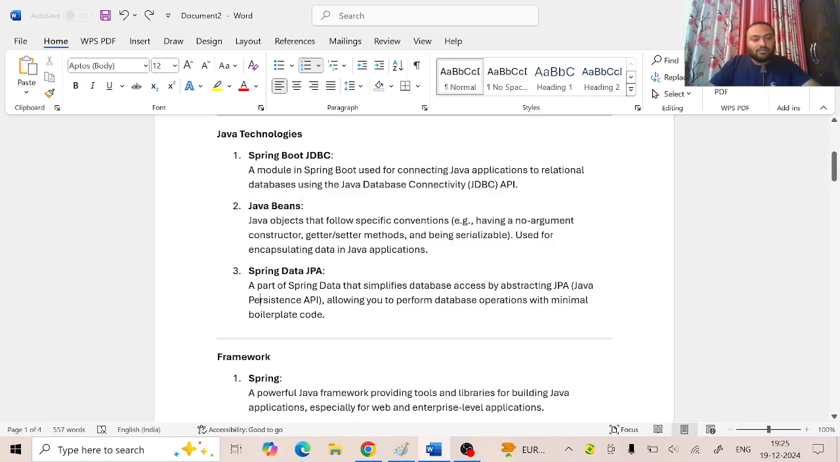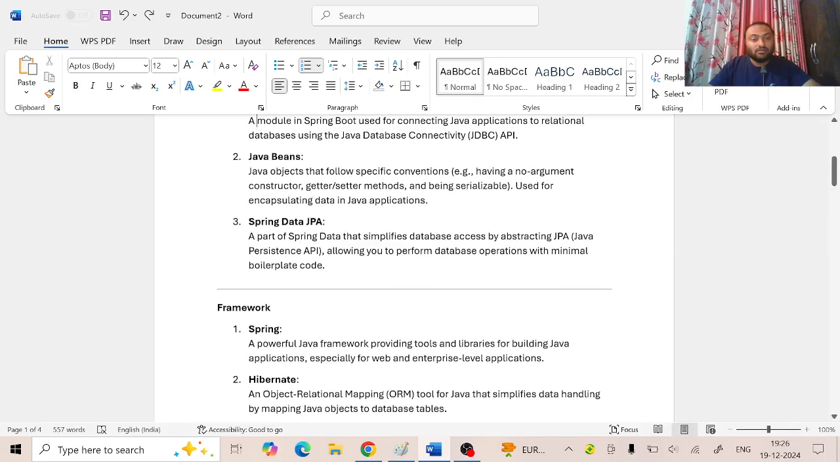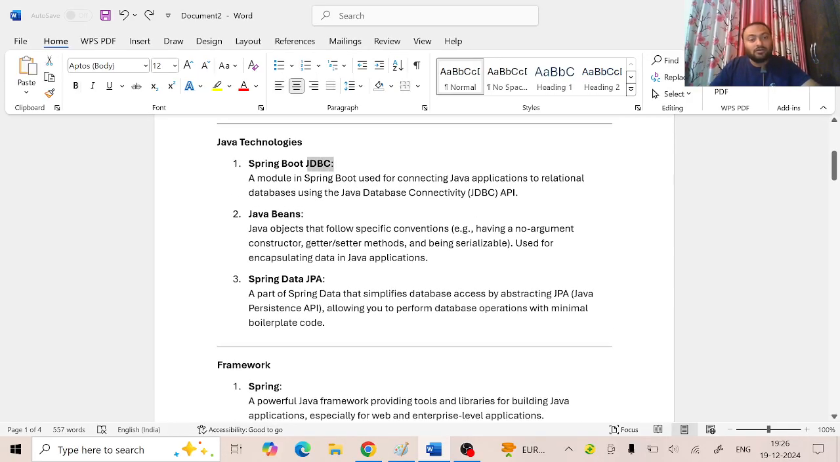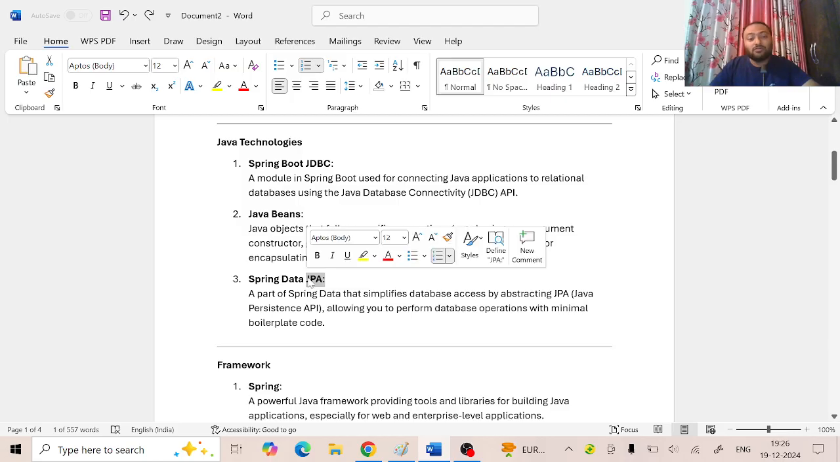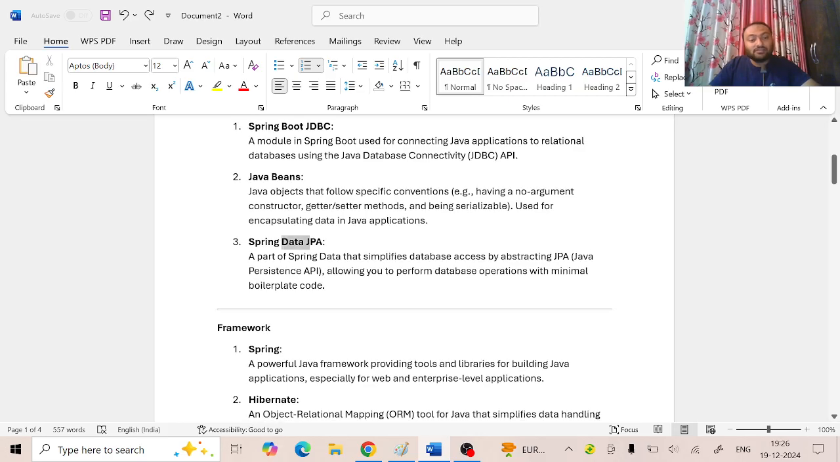After that you can see Spring Data JPA, a part of Spring Data that simplifies database access by abstracting JPA, allowing you to perform database operations with minimal boilerplate code. So basically, you can understand it like this. Before JPA, we had to go for JDBC, but when JPA came into the market, no need to write queries, because JPA is a cover-up of JDBC. This is an API which is actually made by Java itself, so the name you can see here is Java Persistence API.